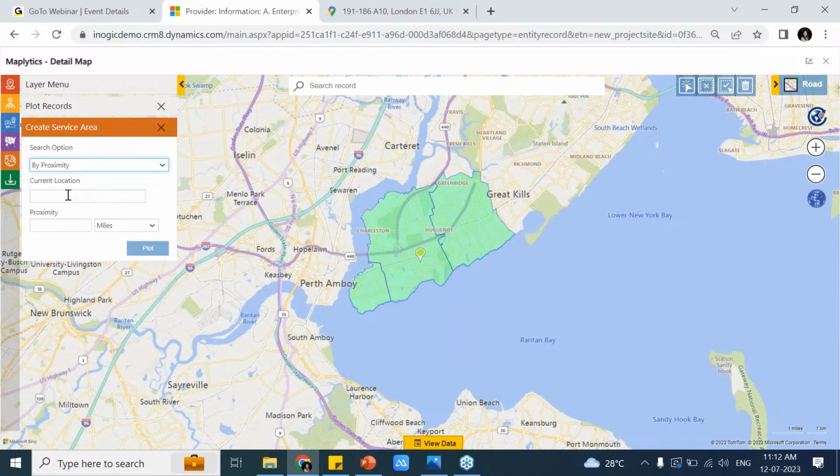Similarly, you can do a proximity search that we did previously. You can plot a radius around this particular service center. Let's say this service center only provides service to customers who lie within a 5-mile radius of this particular location. Then you can just plot that 5-mile radius over here.